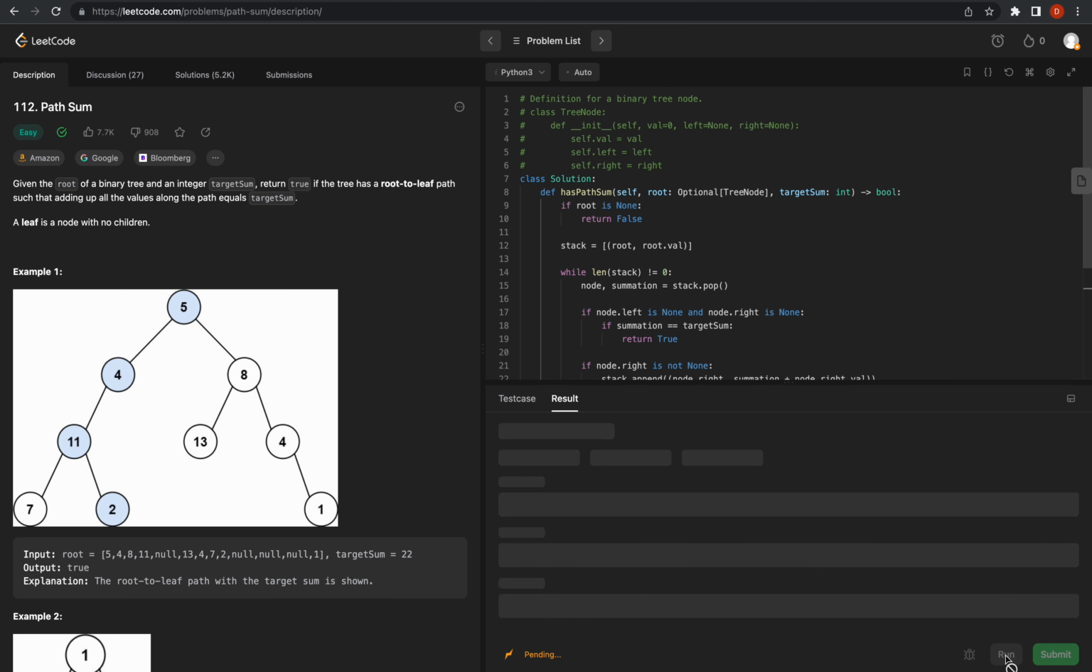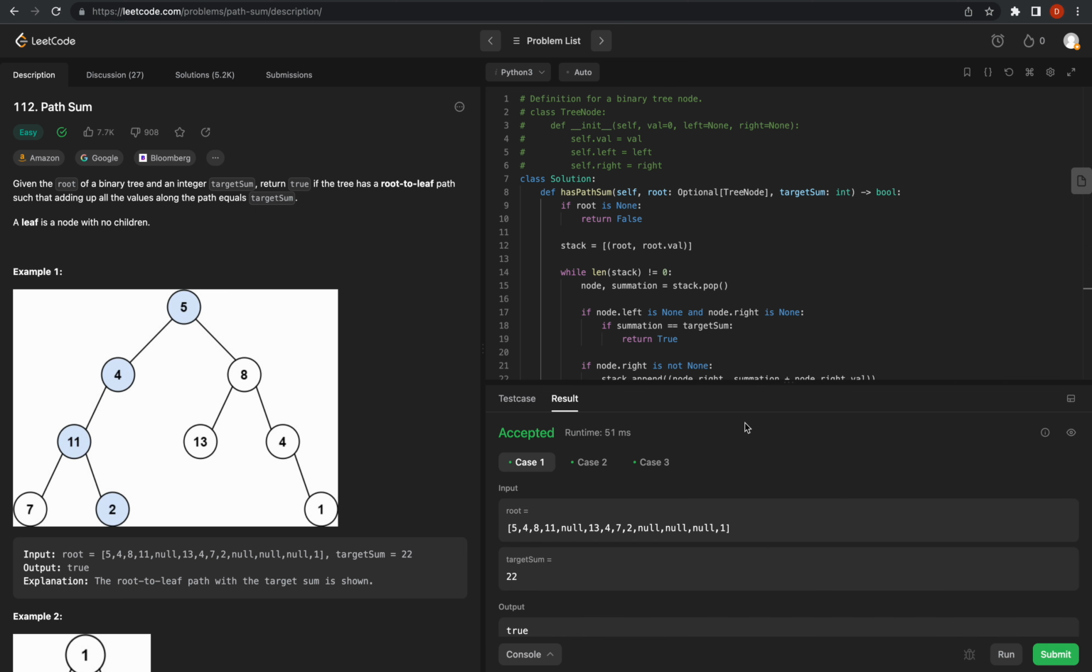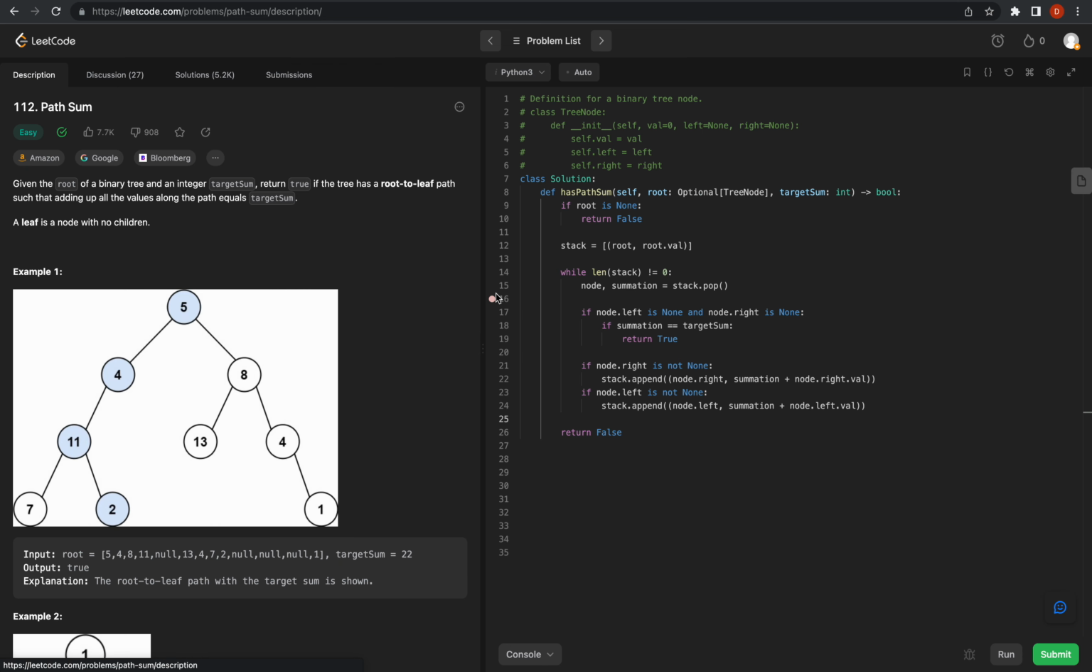So let's run this. And we do pass all 3 test cases, so we'll submit. Perfect, it does pass. So what about the time and space complexities for this problem?